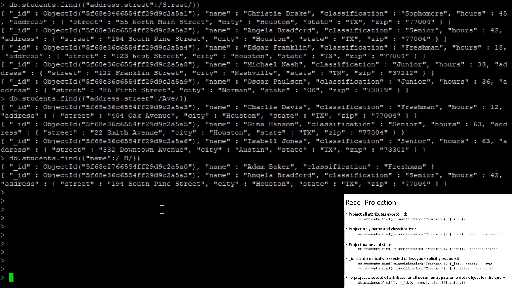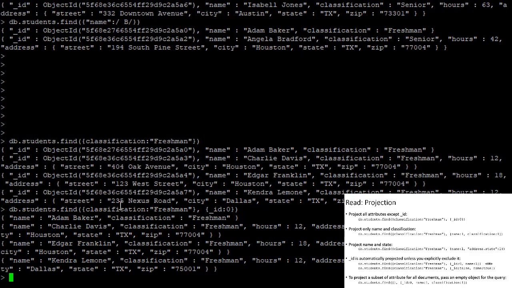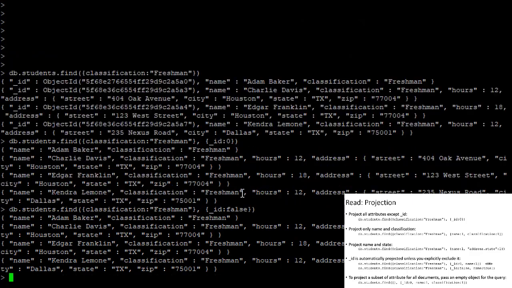So in one of our previous examples, we returned all of the documents where we had a value of freshman for classification. Now, imagine we didn't want to return this ID field. We can just add another object here as part of our find and say underscore ID colon 0, and now the ID is not returned. Now this 0 that we passed in here is just a Boolean, so instead of 0, we could also say false, and we'll get the same result.